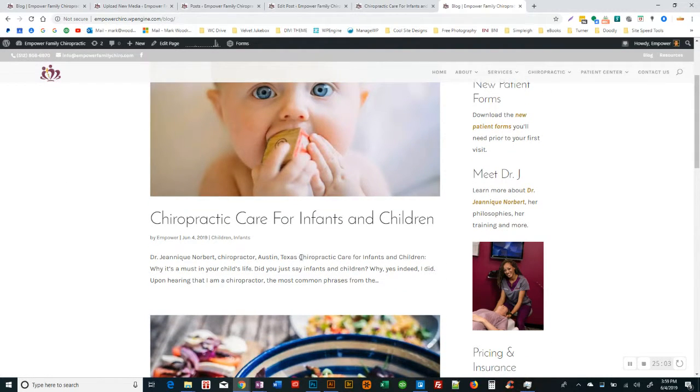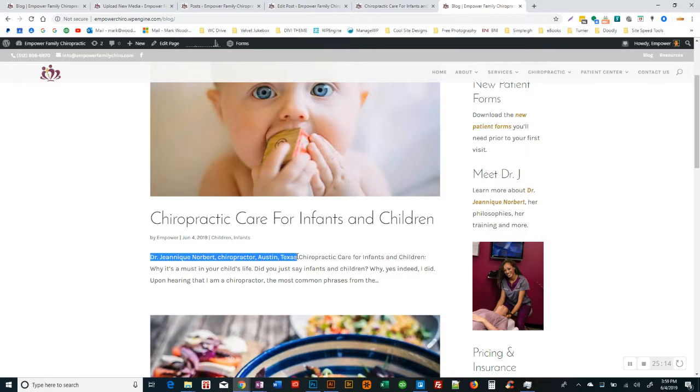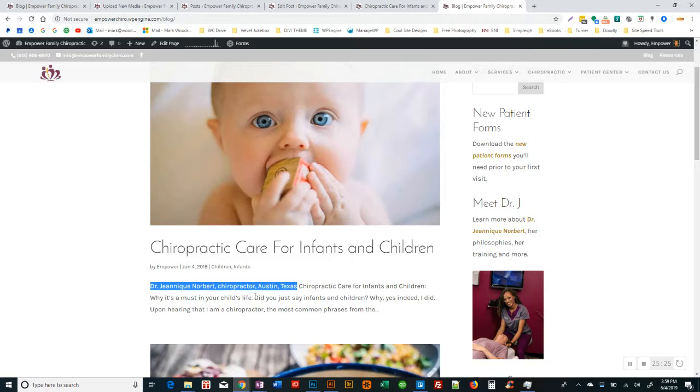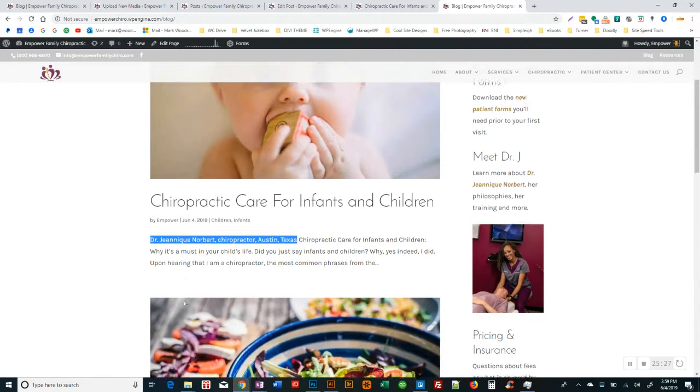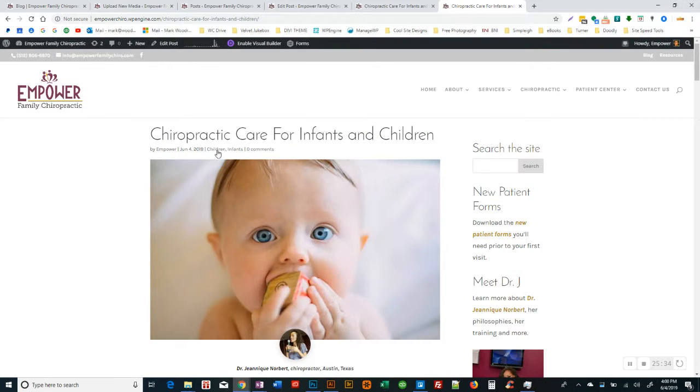And you can see this chiropractic care for infants and children, why it's a must. It's cutting you off because it's too many characters. I need to figure out why this is pulling in there too, because it's grabbing that initial piece of text, Dr. Gene Norbert, Chiropractor Austin. We might just get rid of that, but that's what you do and why you set the text for the excerpt. So let's click on this one, and you can see it's part of the children.